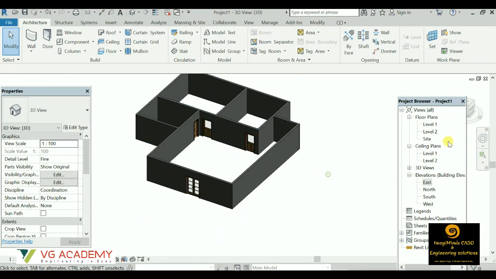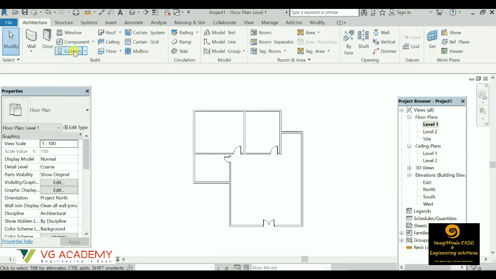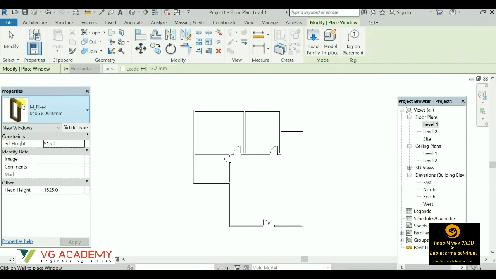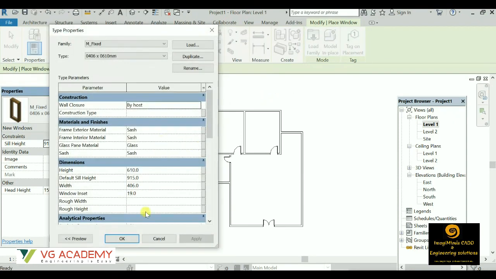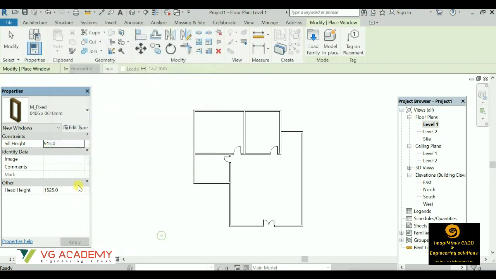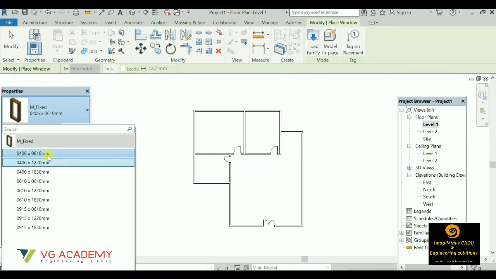So now we have placed the doors. Let us place the windows now. So the similar process, we have to select a window. Then there is a fixed type of window over here. You can change the height and width from here. Yes. So if you notice, there is a sill height parameter. So sill height basically means, let me place a window and show you.